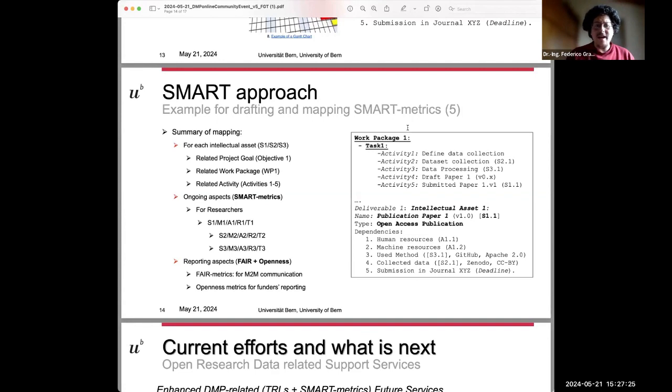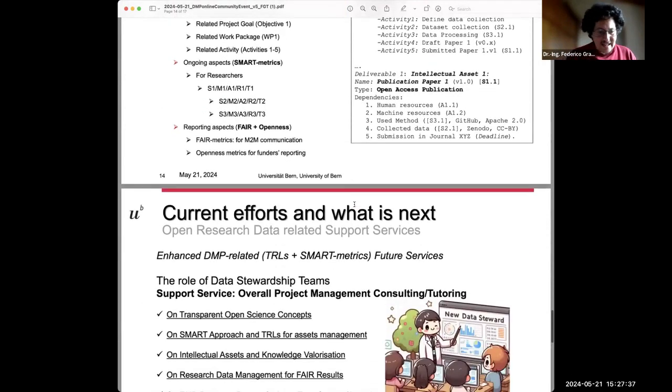Because if we define that also as part of the list, then it will be easier for us to just report through the DMP while having multiple versions of the DMP. What do I mean with that? Let's go to the last slide, and then I can basically describe it.